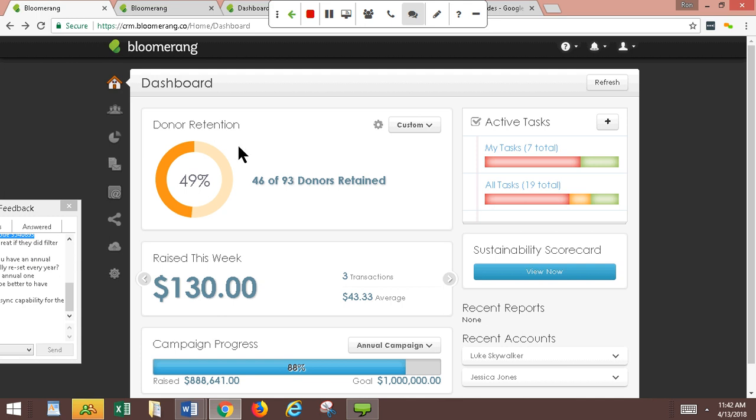I use the donor retention wheel to focus on donors who have given within the last 2 years. I think anybody who's not given for more than 2 years is inactive. Is lapsed, which may or may not be, depending on your own definitions and how you want to set up Bloomerang, the same as inactive.